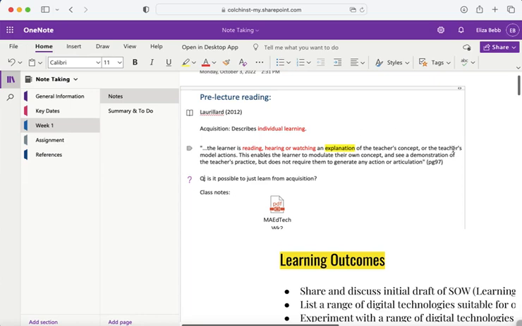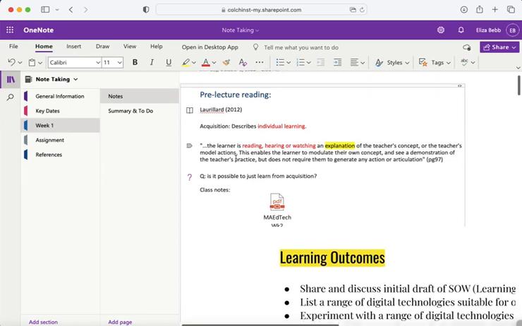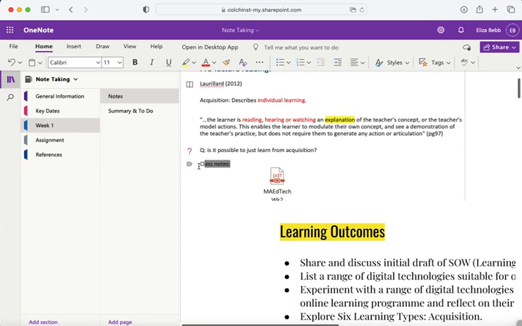You'll also notice I've got a page number and some quotation marks. If you remember, we've also mentioned that it's really important to make sure you take the page number of anything that you have directly taken word for word from your source of reference, and that avoids unintentional plagiarism. Okay, so we've got our class notes.